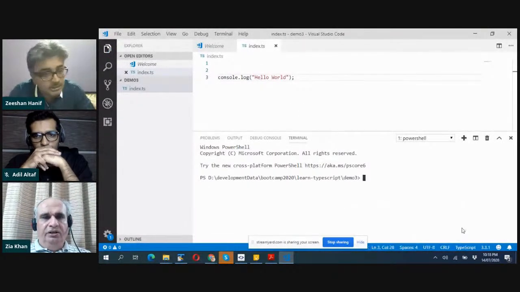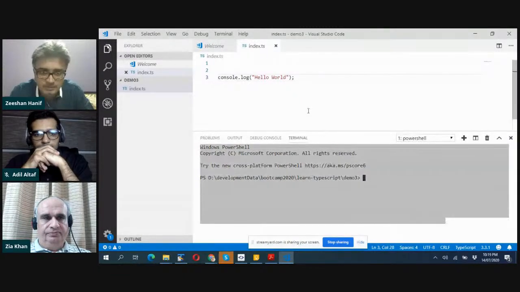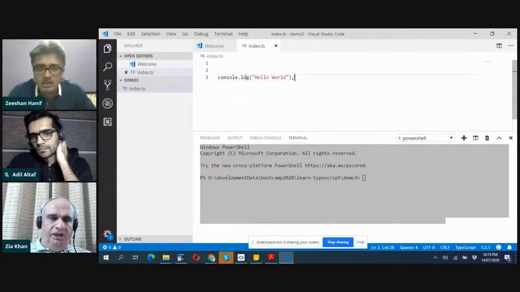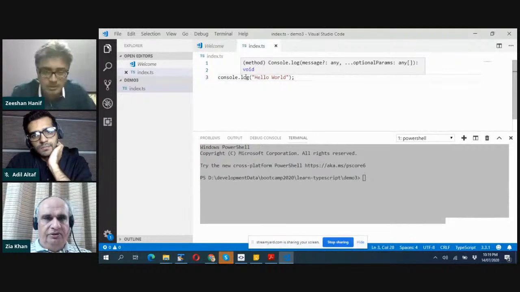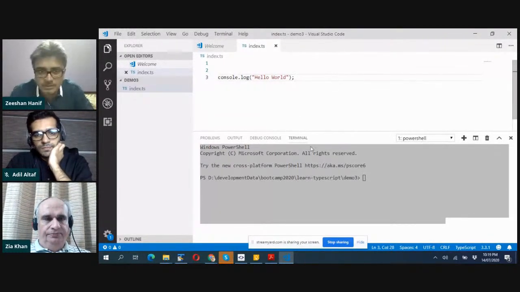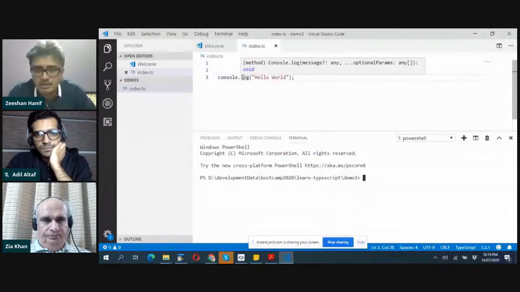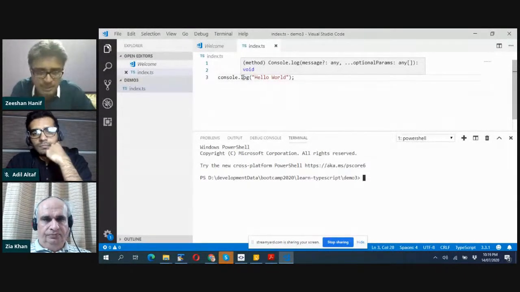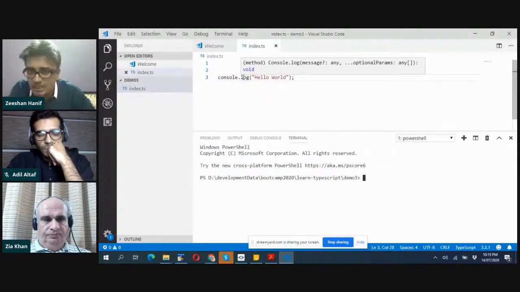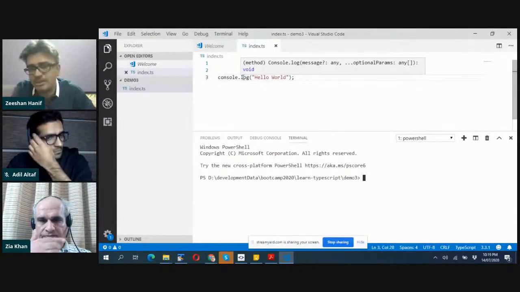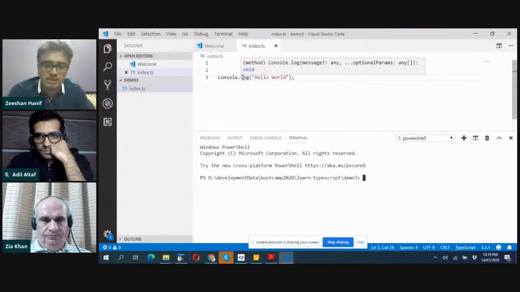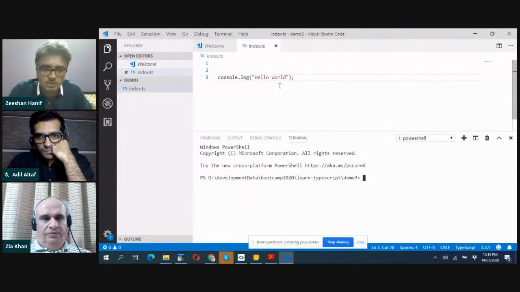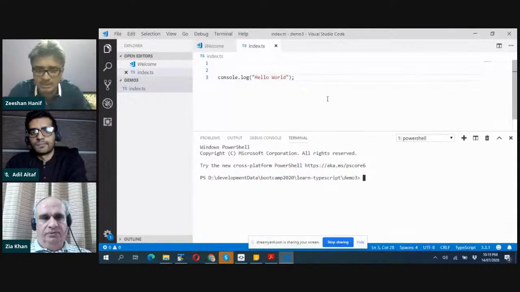Now if you take your cursor on the log, it will show you help because it is TypeScript. Look at this, this is the beauty of it. It shows what kind of property you are using. It's a function asking for parameters. Message is a parameter, an optional parameter. We will see optional parameters and everything. At this moment, it's just a console and nothing else.